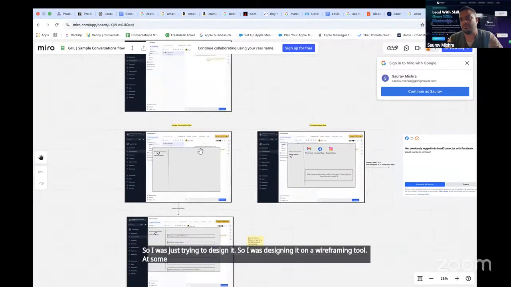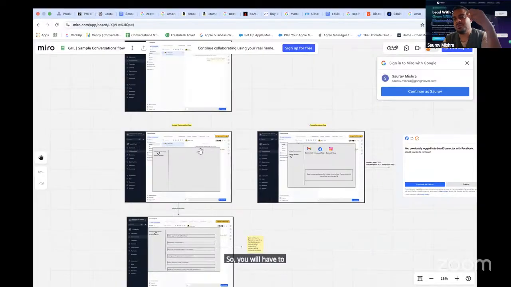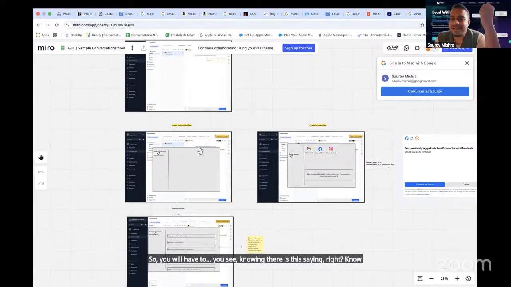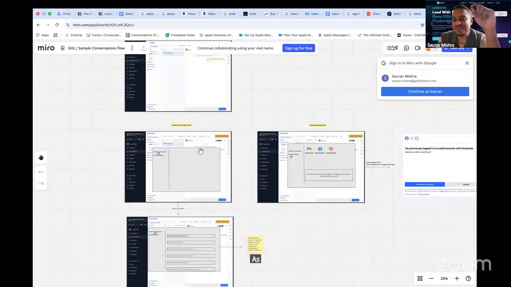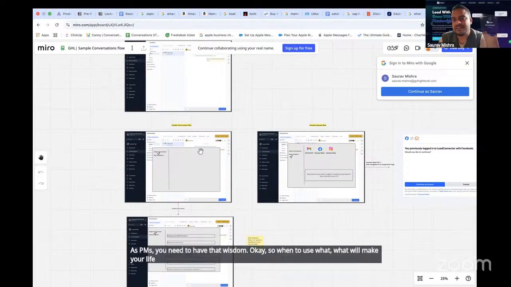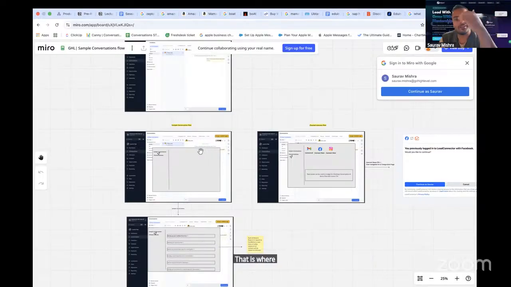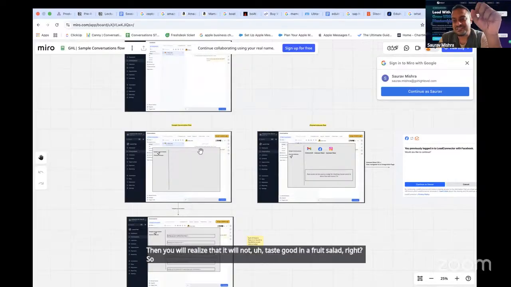At some places, you know, there is this saying, right? Knowing tomato is a fruit is knowledge, but not putting it in a fruit salad is wisdom. So as PMs, you need to have that wisdom. When to use what will make your life easy, what will complete the work in half an hour and not take it to 2 to 3 hours. For that, you will have to taste tomato once. Then you will realize that it will not taste good in a fruit salad, right?